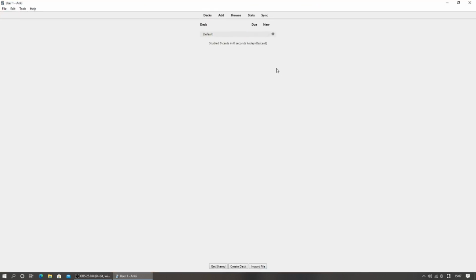First, you'll want to make a deck, which is exactly what it sounds like. It's a group of cards. To create your deck, simply click Create Deck at the bottom, enter a name, we'll use Japanese sentences, and then click OK. Now you will see your new deck in the deck list, but at the moment it is just an empty deck. It doesn't have any cards.